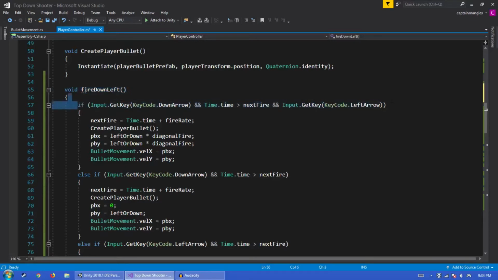In the first if statement, it's asking for the down arrow press, if Time.time is greater than next fire, and for the left arrow press. When all 3 of those things are true, the following block of code will happen. The next fire variable will increase to be greater than Time.time. A bullet will be created at the player, and the bullet's x and y speeds will be equal to PBX and PBY.